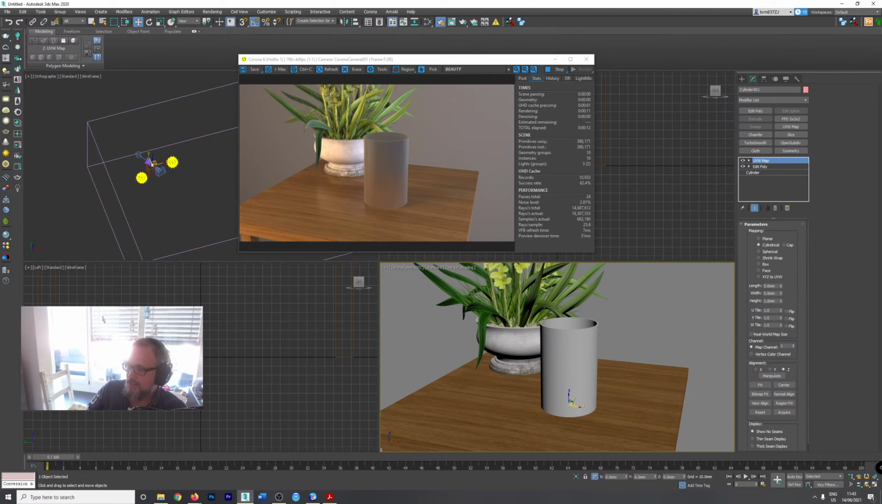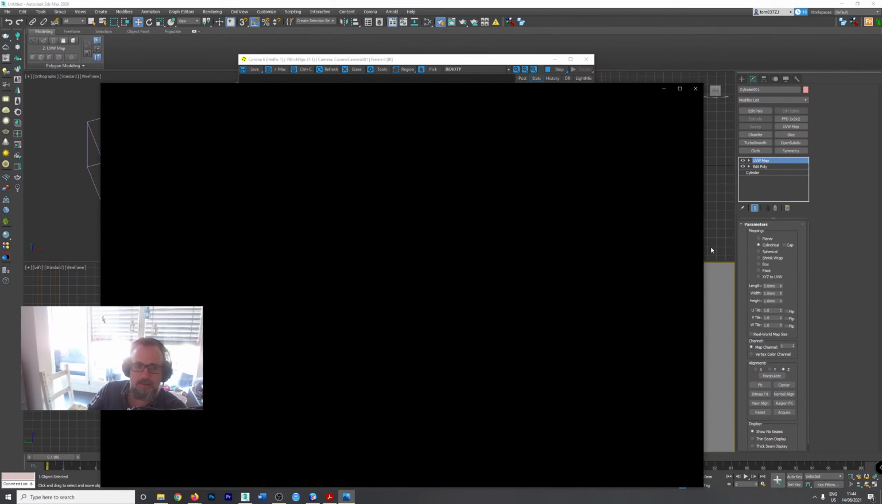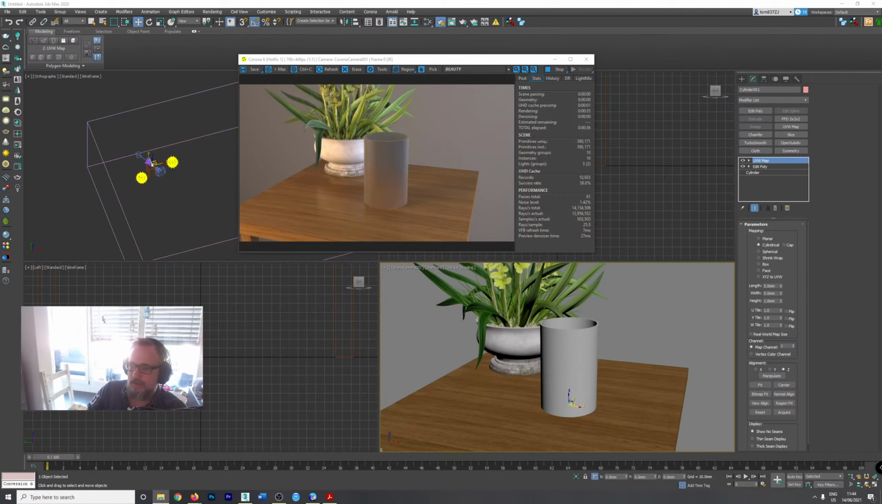I might grab some other things and chuck them in here as well, just get this looking a bit better. Let's just go to an old project, and grab something from there. I can use this.